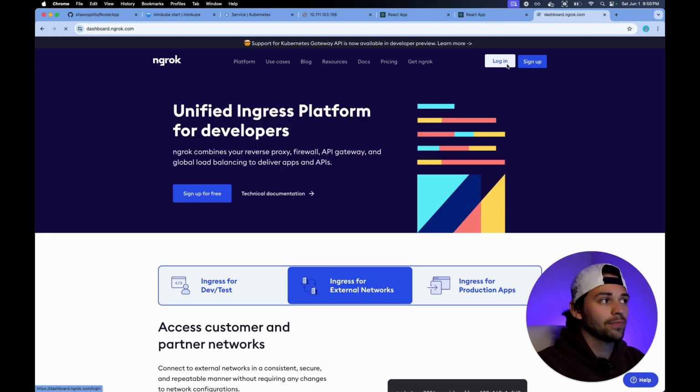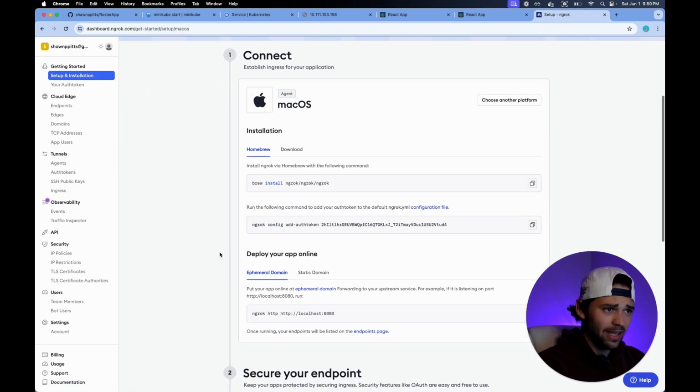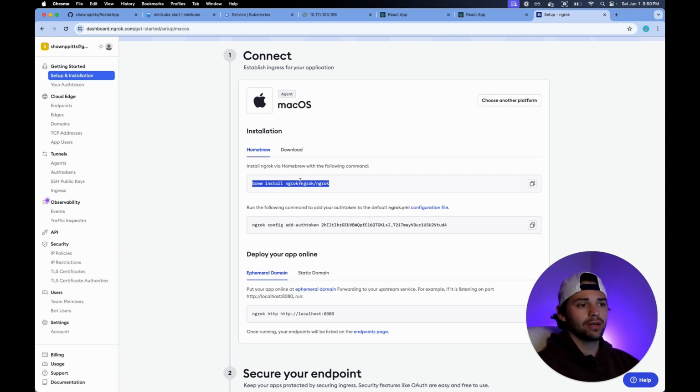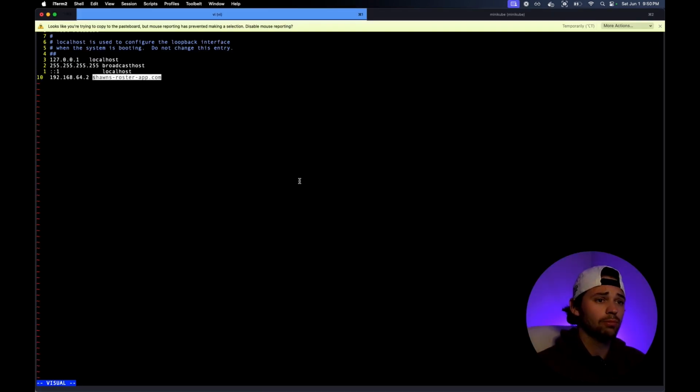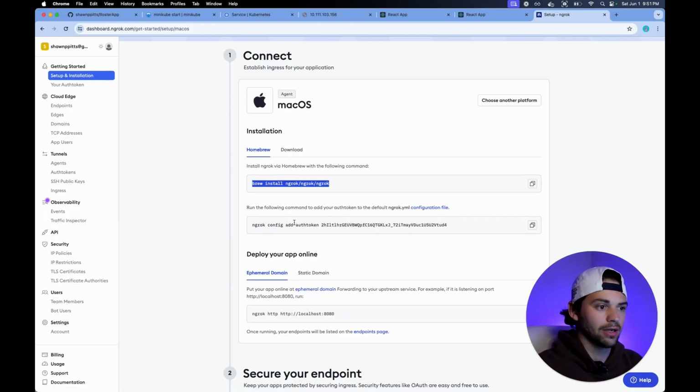So create an account. In my case, I already have an account, and you can see that it detects what OS I'm on and gives me commands to run. So the first thing I'm going to have to use is Homebrew. If you haven't installed Homebrew, watch a lot of my videos. I think we use Homebrew in almost every one of them. So let's get out of this, and then let's run brew install ngrok. It's going to take time. I already ran it, so I'm not going to bore you guys.